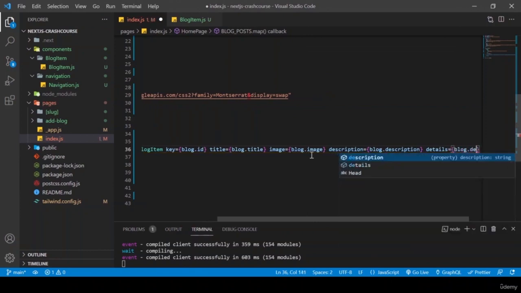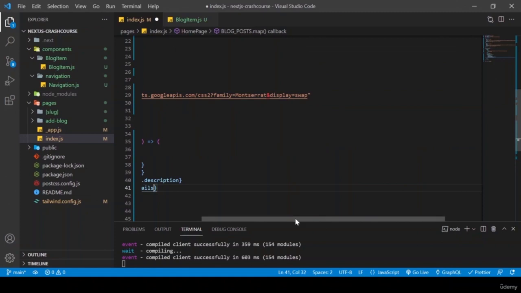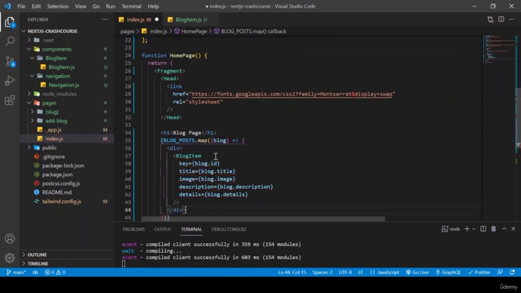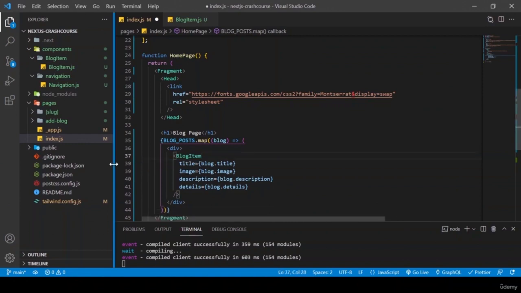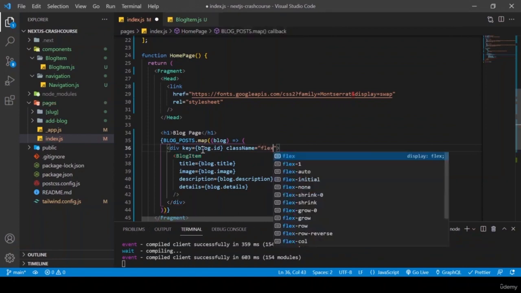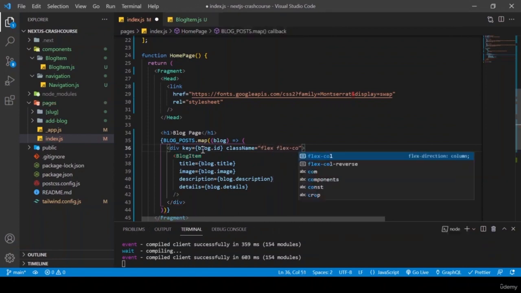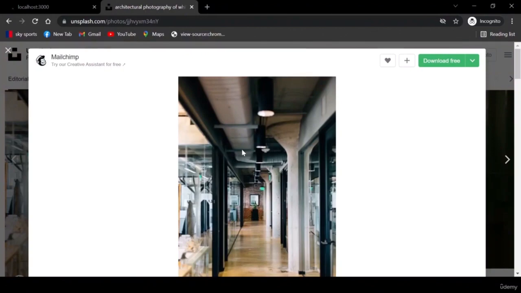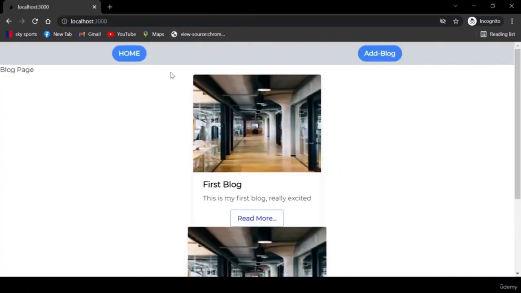So let's wrap the blog item into a div so that we can actually give it another styling. Because we have given it an opening div, we're going to give it a key. So the key is going to be equal to blog.id because the key is meant to be on the top level in React. And also we're going to now give it a class name of flex. So we're going to display each blog item as flex, and then flex-col because the default is row. So we're going to give it flex-col so that each blog is going to be in a column. So if we go to our browser and we reload our page, we see our blog item on the page.